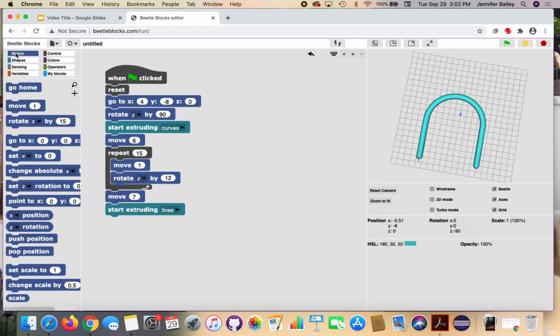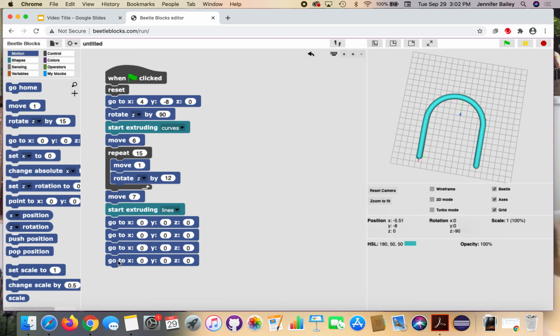The next thing we're going to do is go to the motion drawer and we're going to get four more of these go-to blocks. 1, 2, 3, 4. And we're going to change the values here. So these are what we're going to use to draw those jagged lines I was talking about. And the first one, we're going to change that X value to negative 2.5. And the Y value is going to be negative 6. And then the Z value is going to stay at 0. We're not changing the Z value at all, actually. So the Z value on all four of these will be 0. Because we're only working in the two-dimensional plane of X and Y, right?